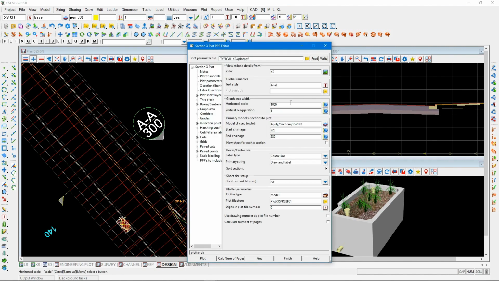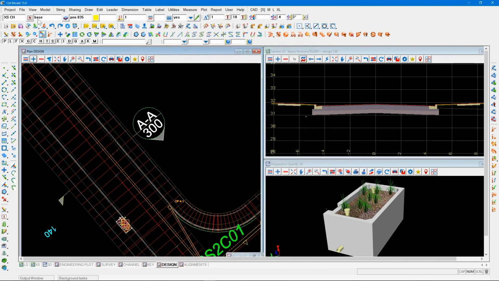I'm going to put it at a 1 to 1,000 scale, so it's actually a real scale. And let's say I want to plot between chainage 130 and say 140. That's going to plot to a model in an object tree called RS2B01. I just go ahead and plot that. Finish that off, and I'm going to create a brand new view.